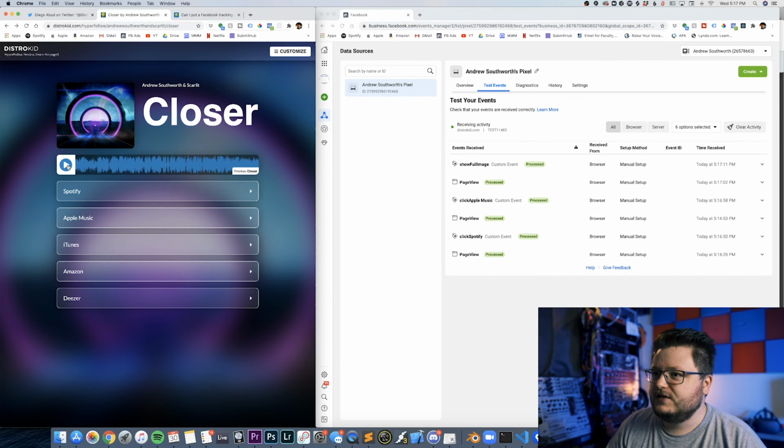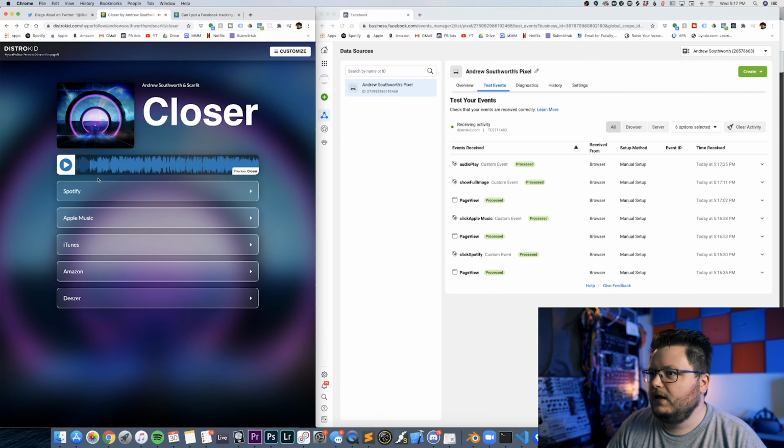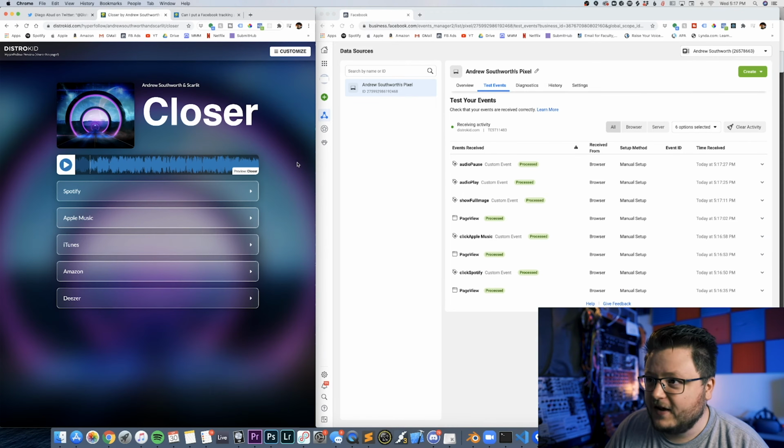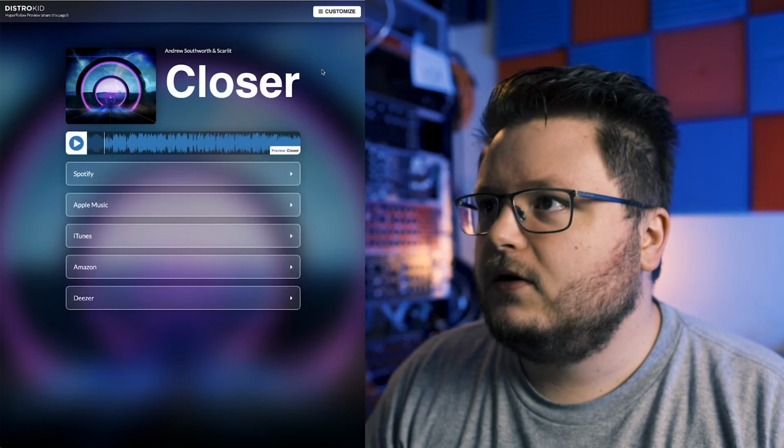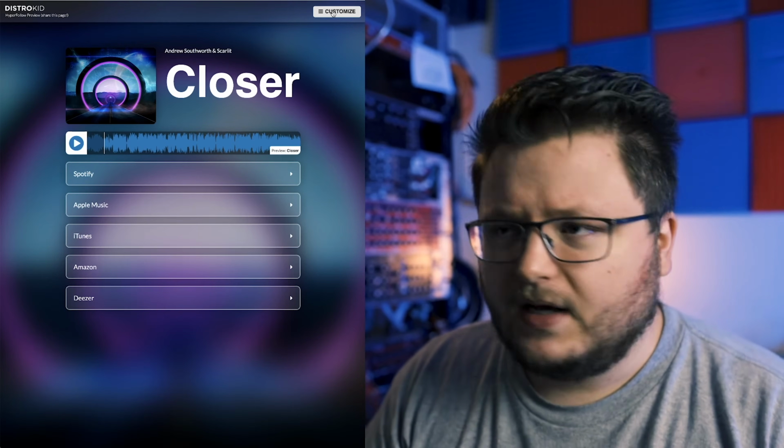In addition to that, they went above and beyond. If you click play on the song, there's going to be audio play, and then when you pause it, there's going to be audio pause. And if this is actually an album, it's going to show when people skip to the next song or go back to the previous song. So you can monitor literally everything that's happening on that page. Now, if I go back here, I'll show you some of the things you can customize on this page.